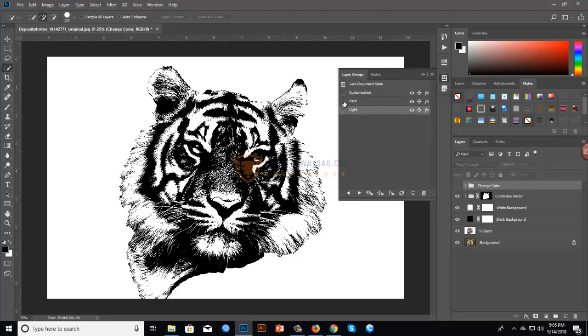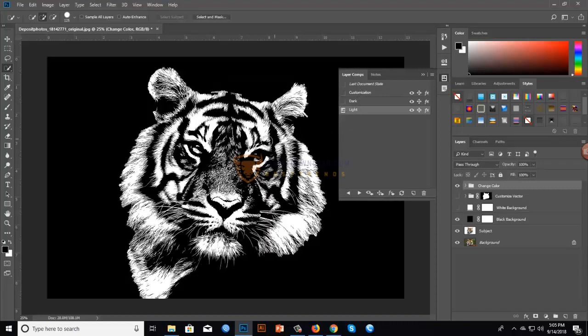Now you get a layer comp. You can choose any of these variations you like. There are three variations: one for customization, another for dark, and the last one is light. Let me show how you can use these variations. First I select the light version. That means your object will be light and the background will be dark.